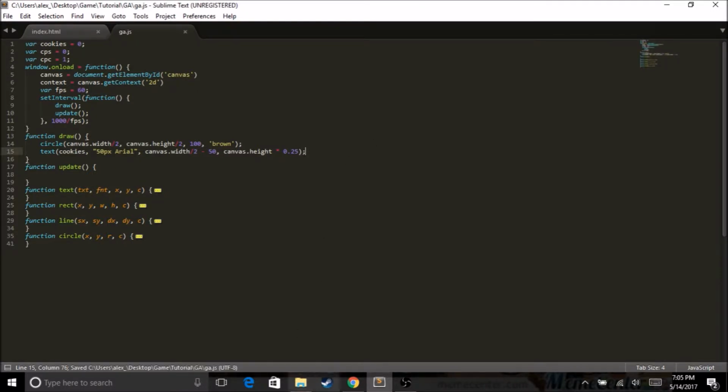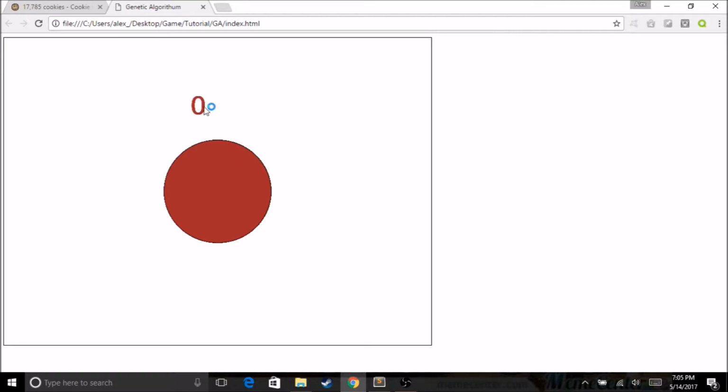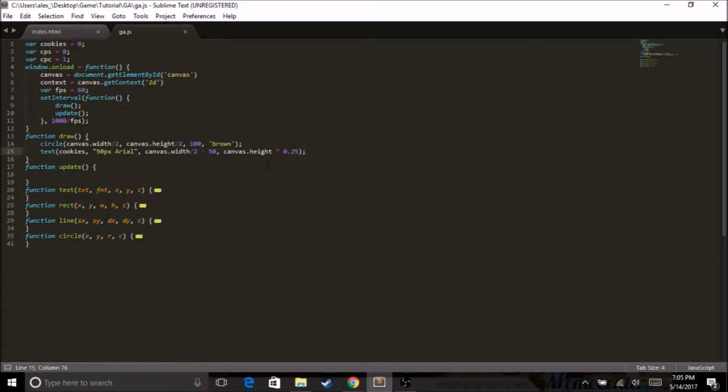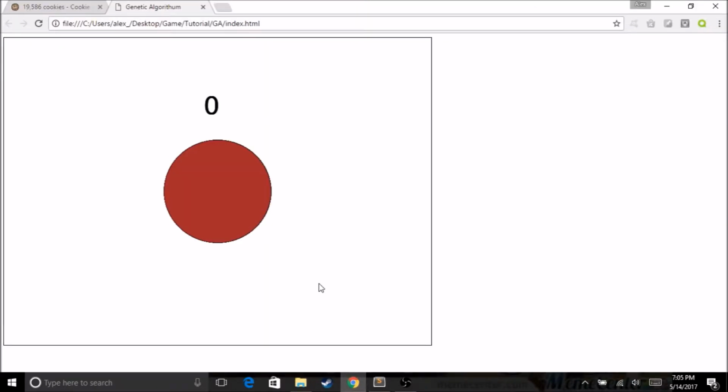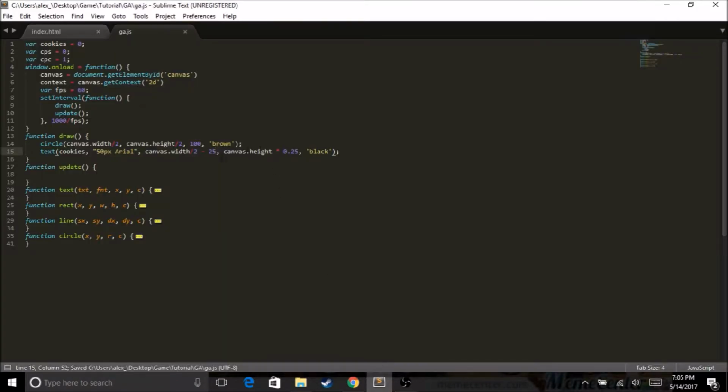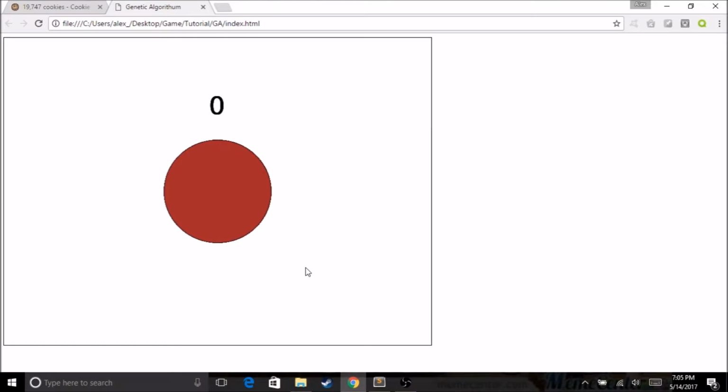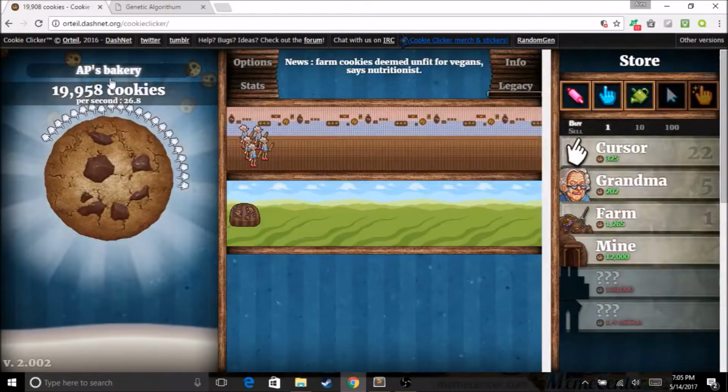So what this should do is create the text, but it needs a color as well. It needs a color, black, and this needs to not be this. It needs just to be 25. Let's try that. A bit too low, so let's just do 15. Okay, there we go. So we've got ourselves our cookie and how many cookies we have, which is a step from what we've got here.